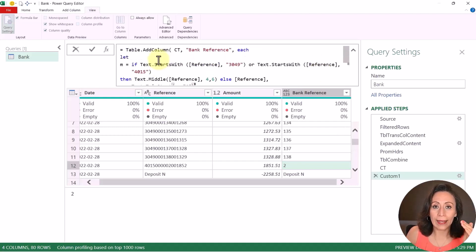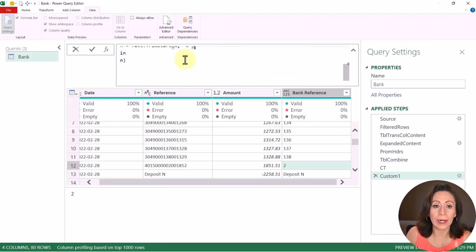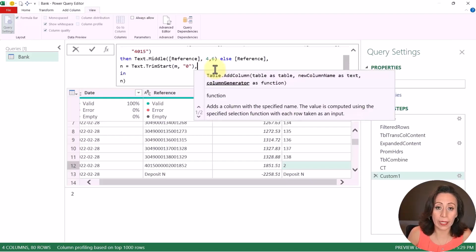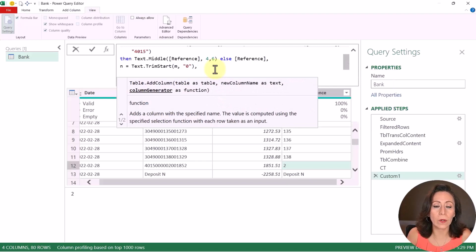Now that I have the nested let here, I'm going to add one more variable. Or actually, well, yes, let me add another variable. At the end of the closing parenthesis on the variable n, I'm going to provide a comma to say there is a variable coming.